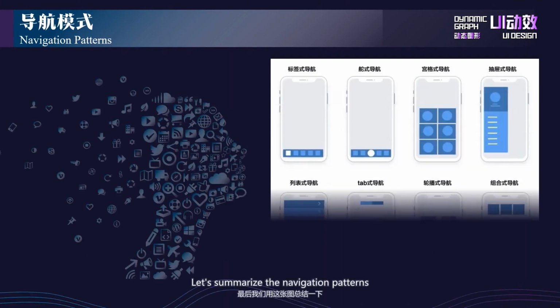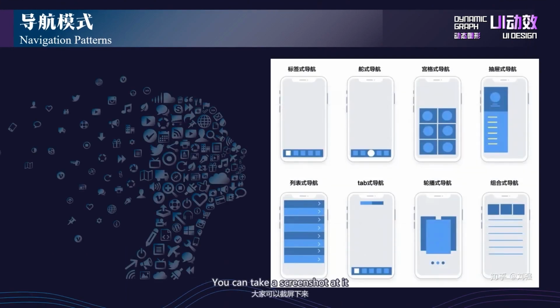Let's summarize the navigation patterns with this image. You can take a screenshot of it.